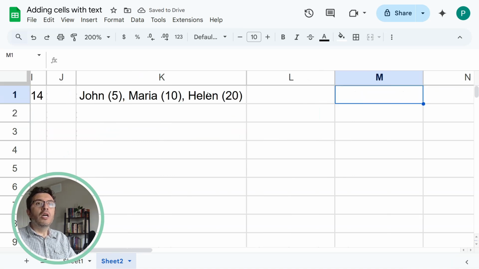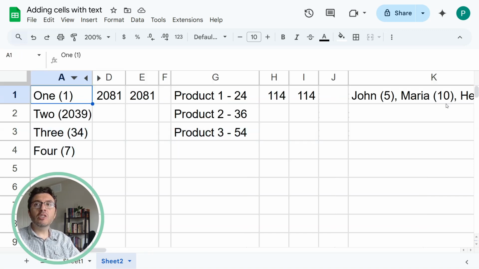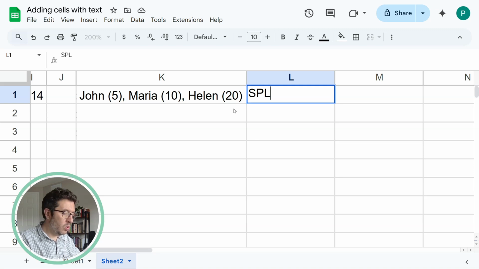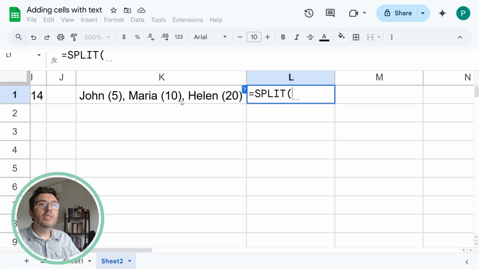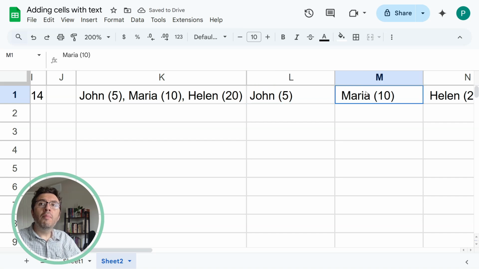we have numbers inside the same cell. So I want to add, now I don't have it in separate cells, but in the same cell. So how could we do this? We could do it very similar to what we did before, but we need to add an additional step. And the additional step is the function split. So let's do equals split. We'll take this one and comma. And inside quotation marks, we're going to put another comma. And now I have John, Maria, and Helen.